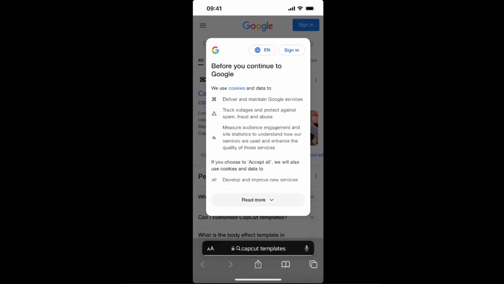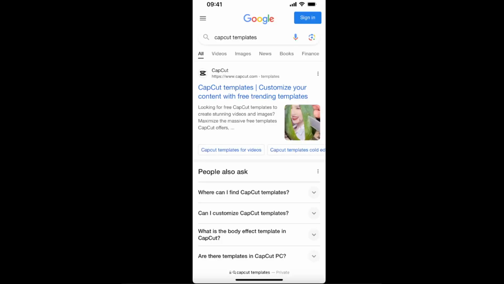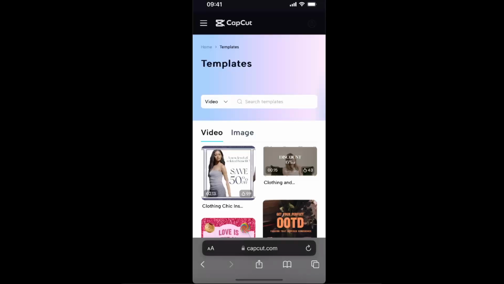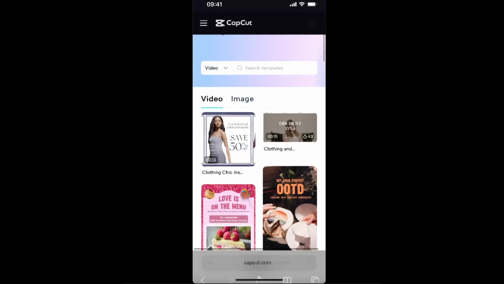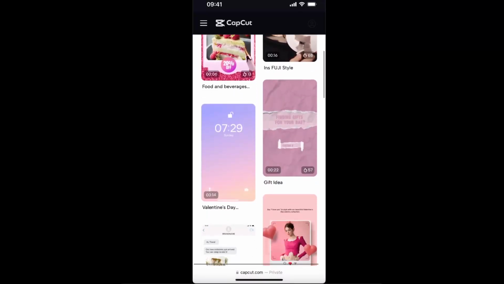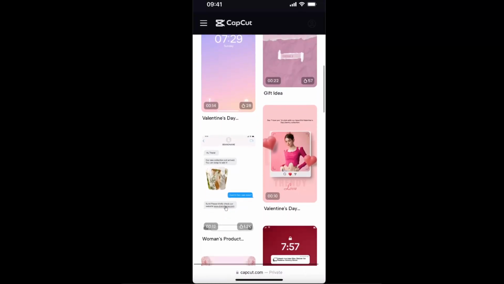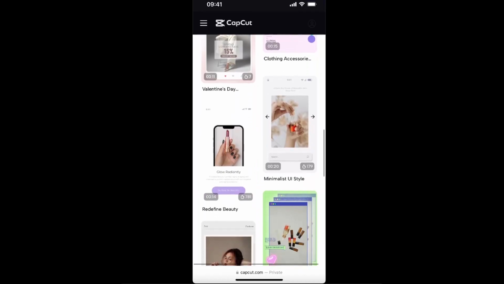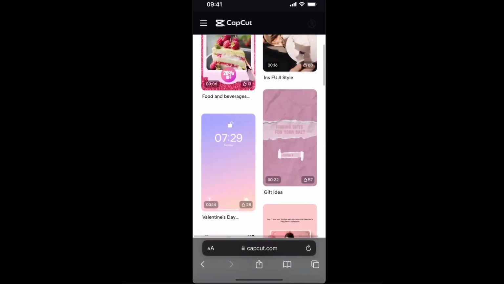Now you go on Google. Now you're going to click on CapCut.com templates. As you can see, this is their official page. You're going to go here and you will find all of the templates here. You can search for them, or you can just basically scroll down and see what you need, or maybe you will find something here which will suit you. So this is one way.